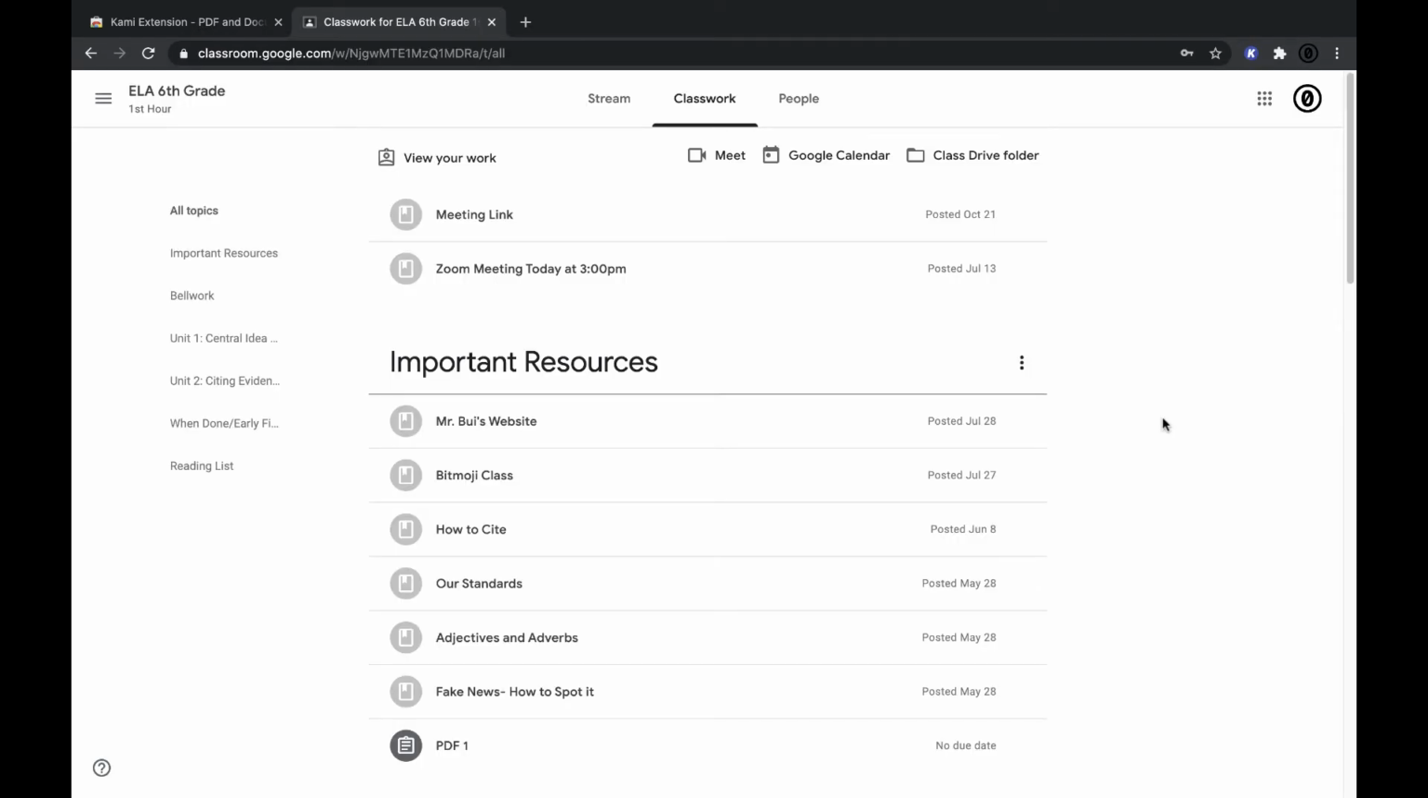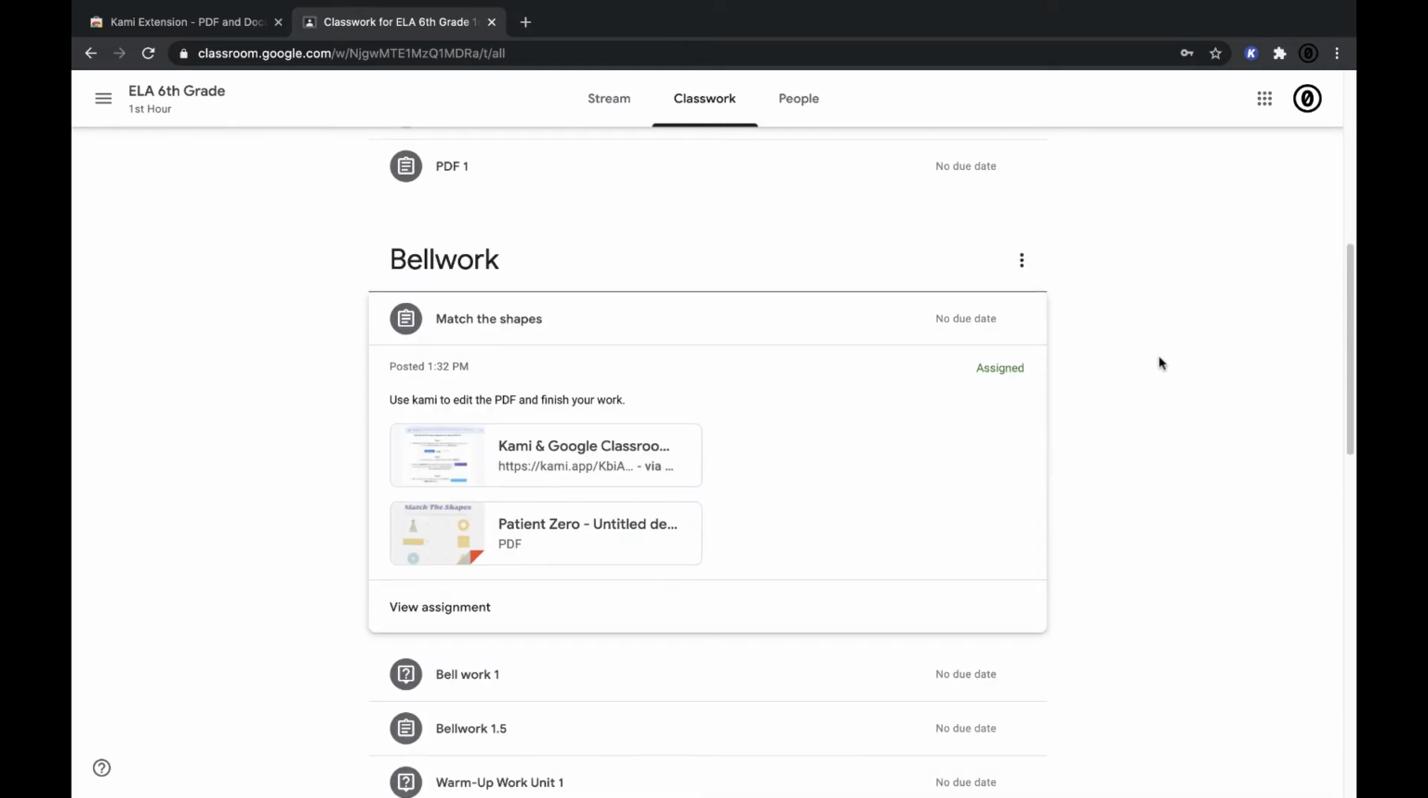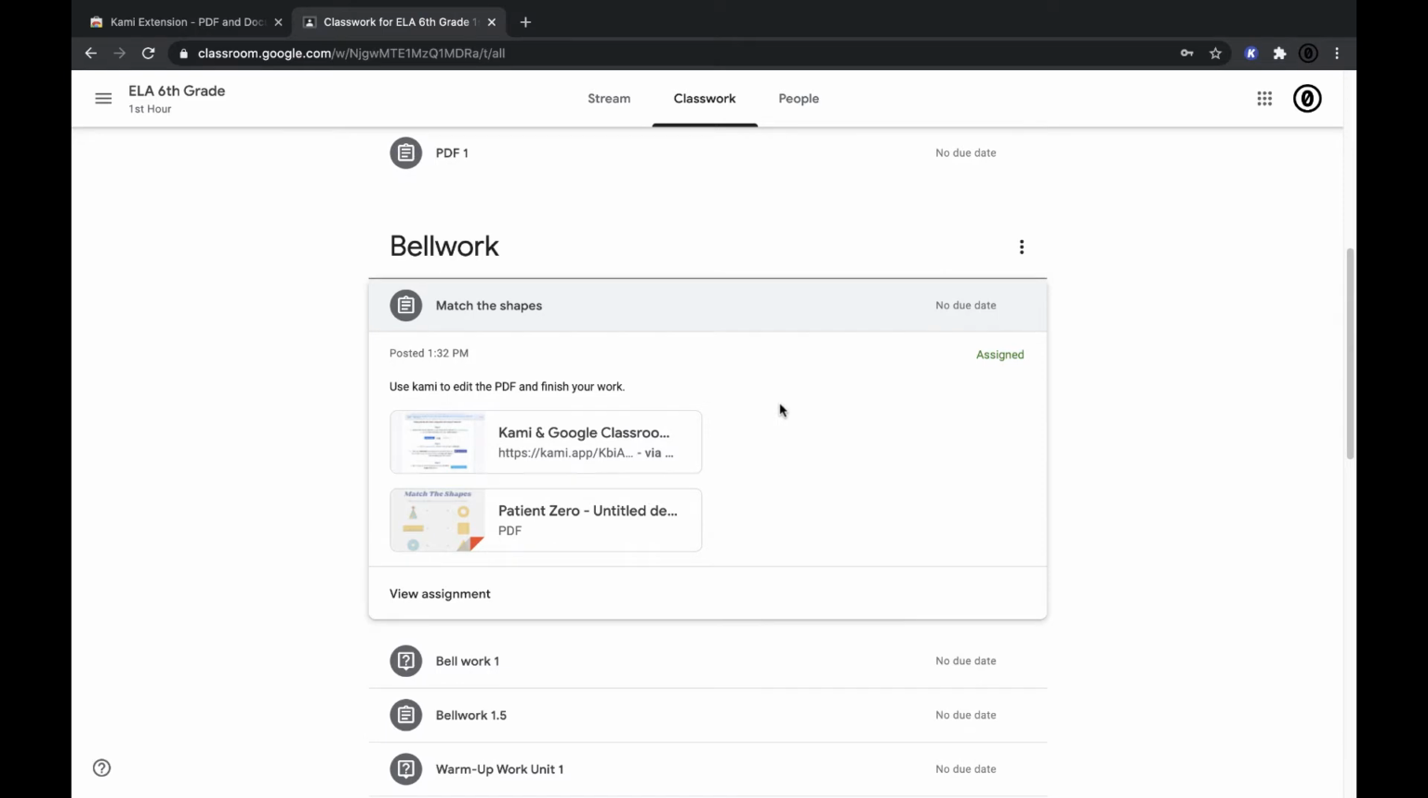From here, we're going to check out Cami in Google Classroom. So I'm going to go ahead and go to the assignment that my teacher has added a PDF. Right here is Match the Shapes. That's the assignment we're going to go through. So it says use Cami to edit the PDF and finish your work. So I'm going to click on View Assignment like I would a regular Google Classroom assignment.